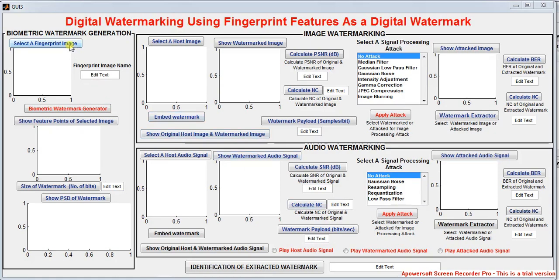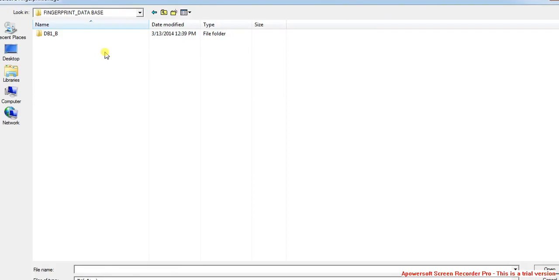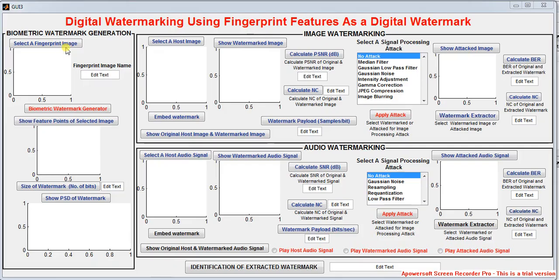So here we go, and first we select a fingerprint image. Let's say we go from here. Let's say we select one of the images from the database. Let's say I select this one, the first one. So the image is selected over here.